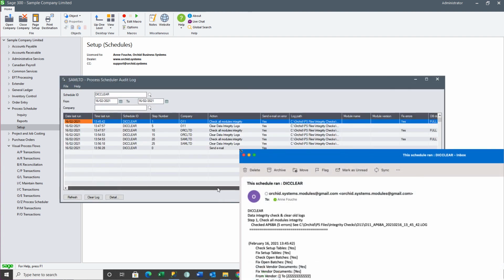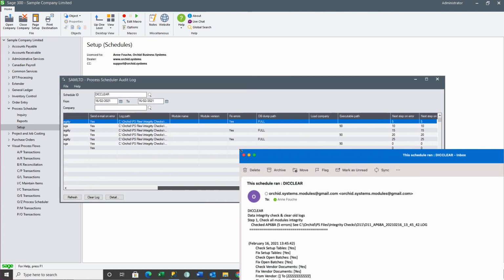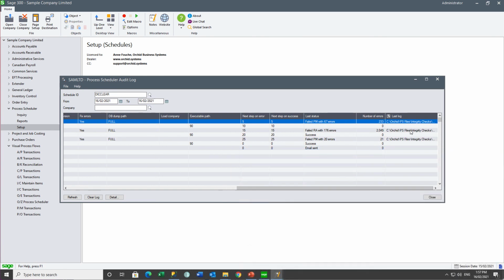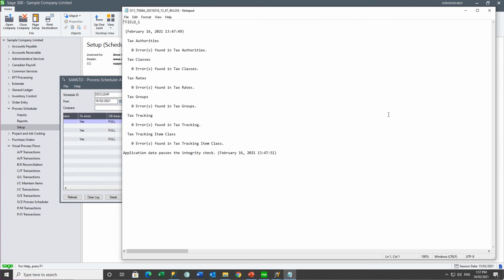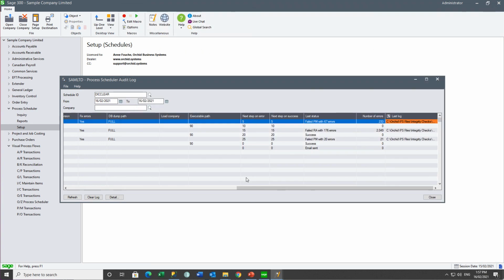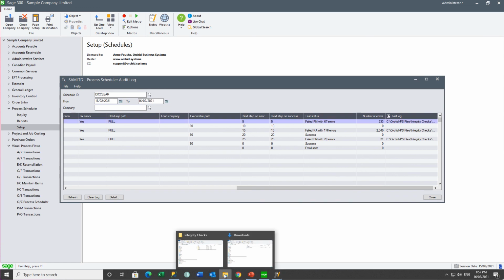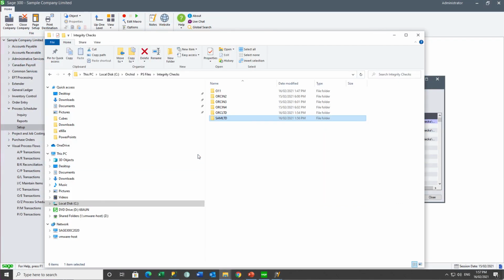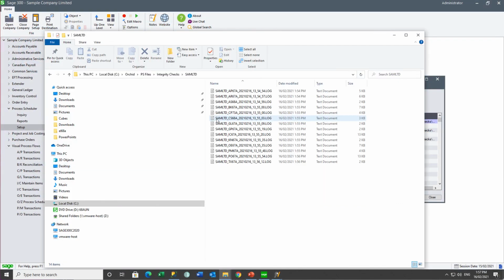So we can see the actions that ran per company, and we can drill into the last process scheduler error log, in this case for tax services. But all the integrity logs would have been saved in the appropriate directories. And were there any logs older than 90 days old, they would have been cleared from the directory.